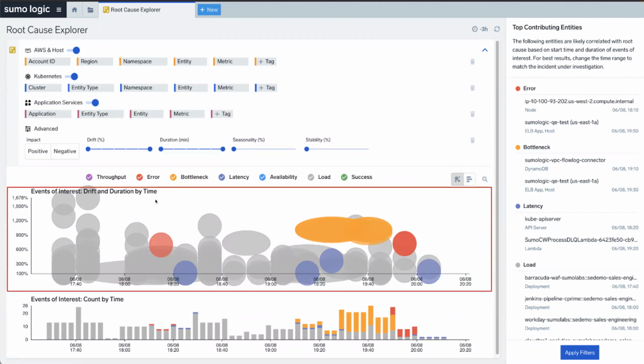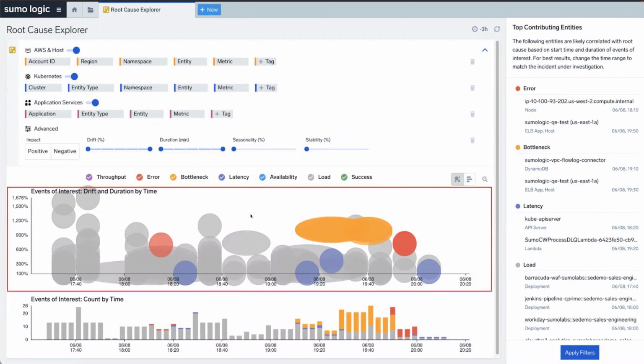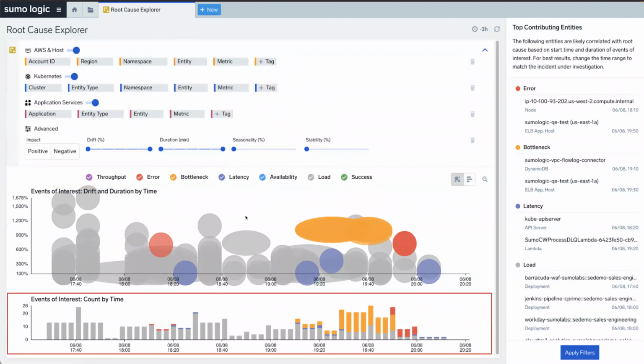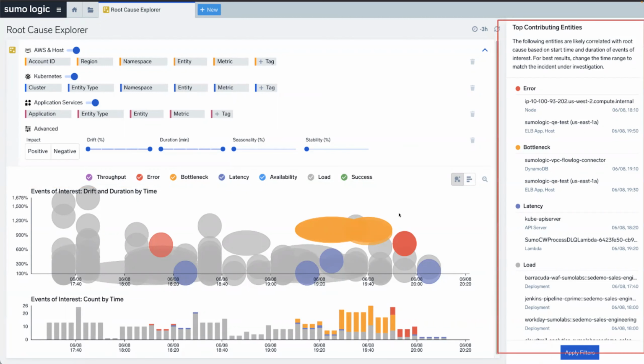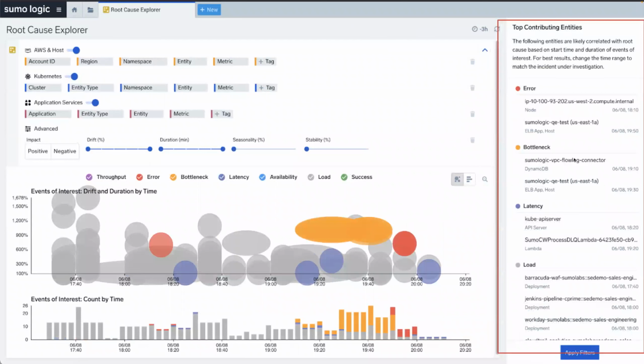I mentioned the events of interest drift by time, this box that's highlighted right here. There is another view where you can look at count by time as well. So it's kind of taking this view and looking at it top down, just another way to get an understanding of what's occurring. And then what we see on the right-hand side of the screen are those entities that are associated with these events.